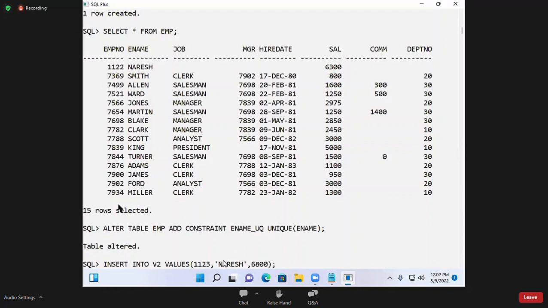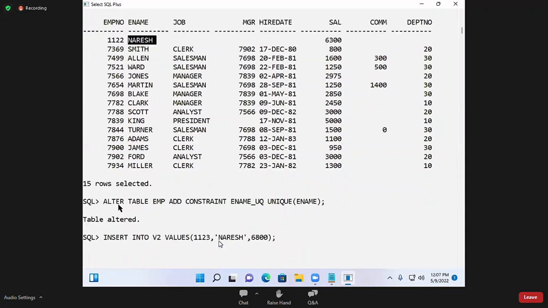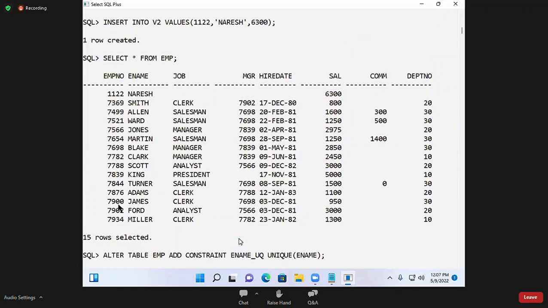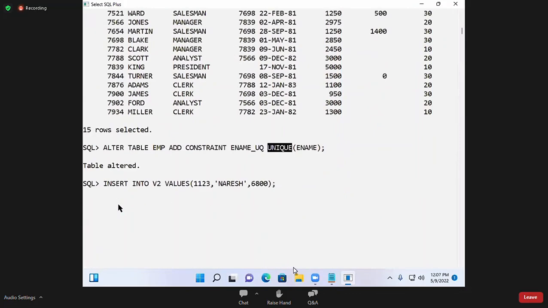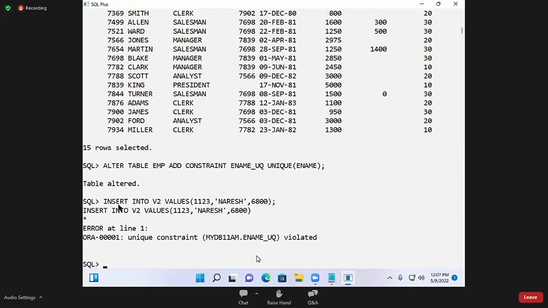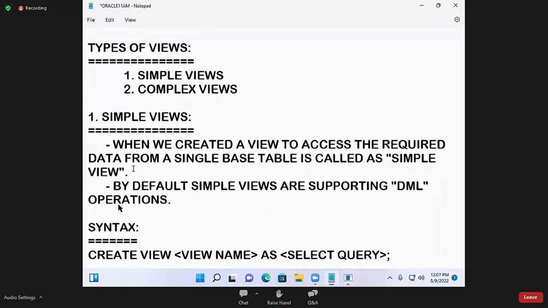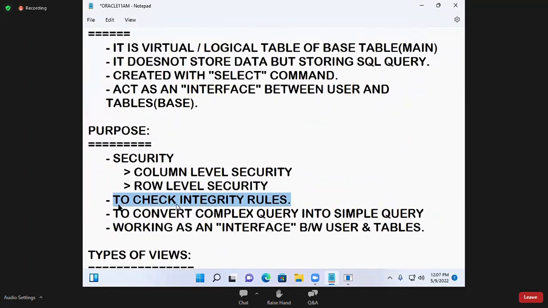But tell me, guys, in the ename column Naresh already exists, yes or no? And the same name once again you are inserting. Tell me, is it accepted? No. Why? Because ename has which constraint? Unique constraint. Is a unique constraint accepting duplicates? Not at all. So let's come back and execute. It shows which constraint is violated: the unique constraint. What is the constraint name? ename_UQ. So what happened? Are your integrity rules checking or not checking?